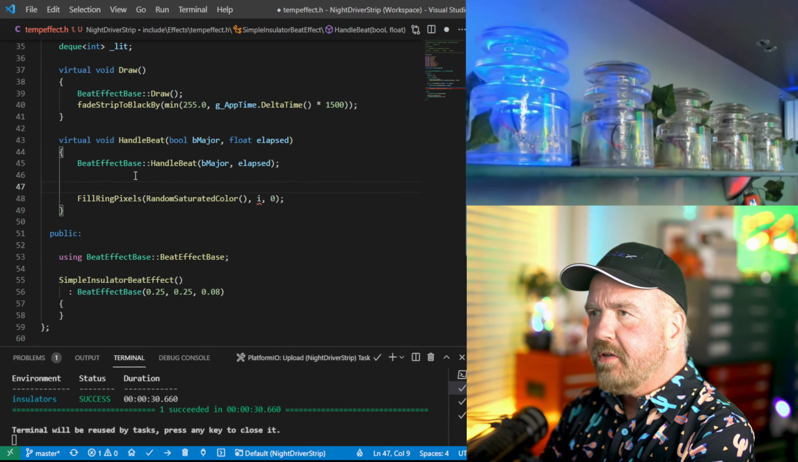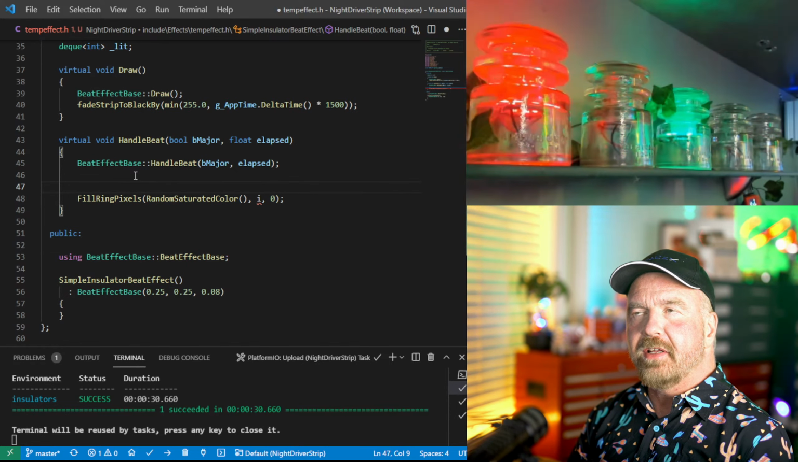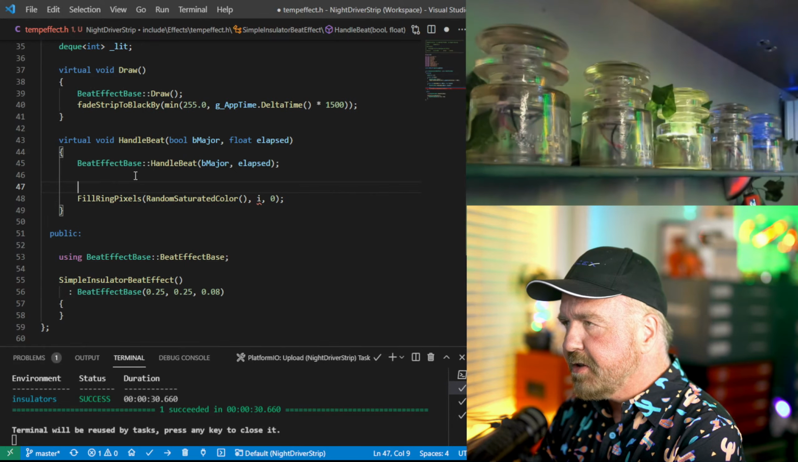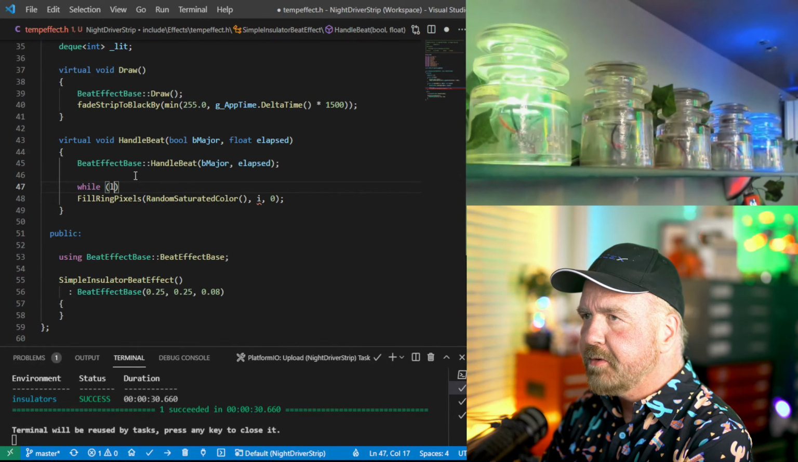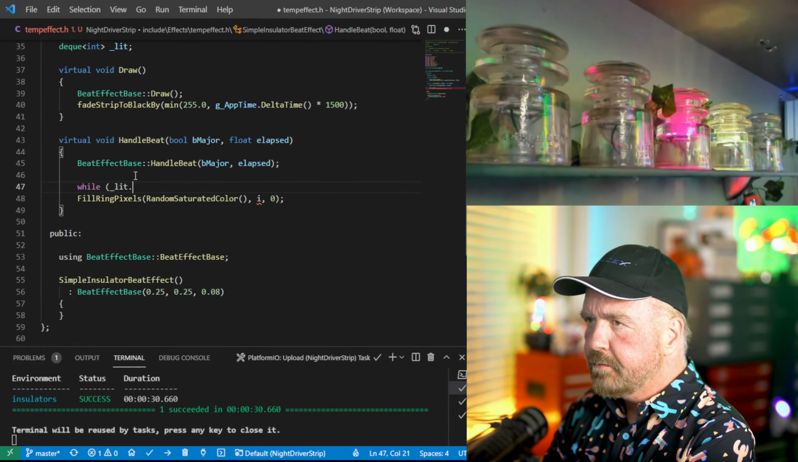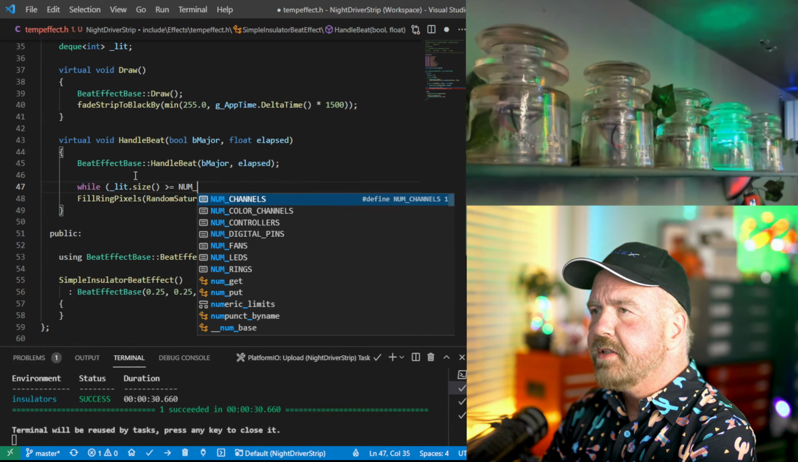So the first thing we want to do in the handle beat is make sure we don't have too many items already predetermined in our list. So we're going to throw away items until the list is a manageable size. We'll do that. So we'll say, well, the lit size greater than or equal to numFans less 1.